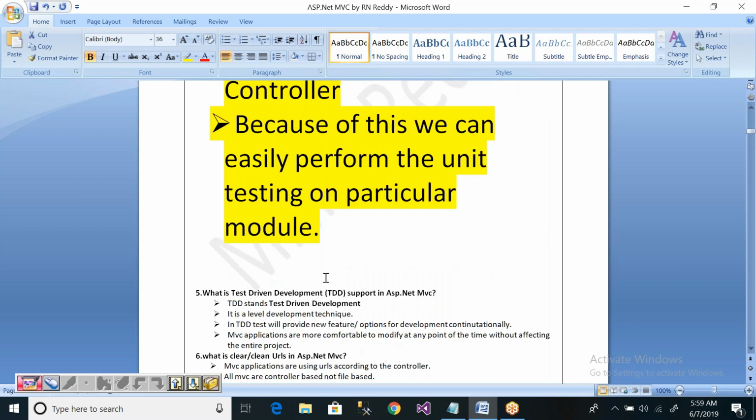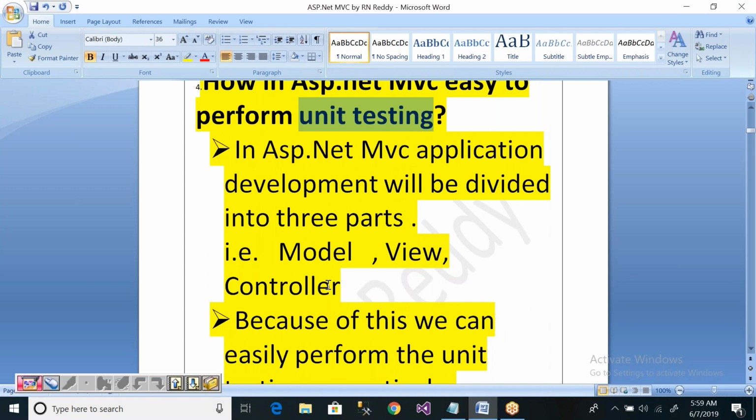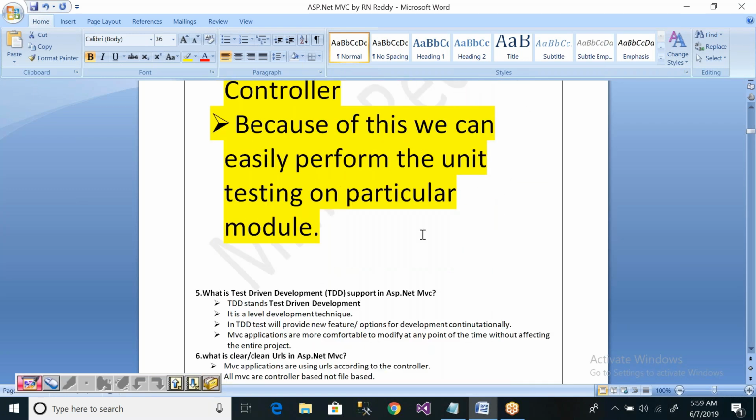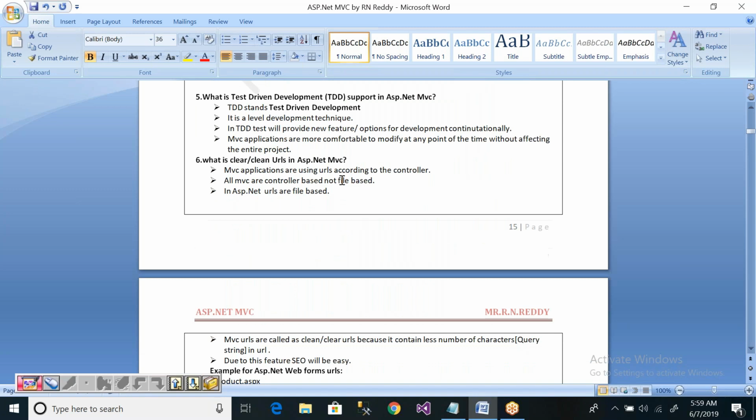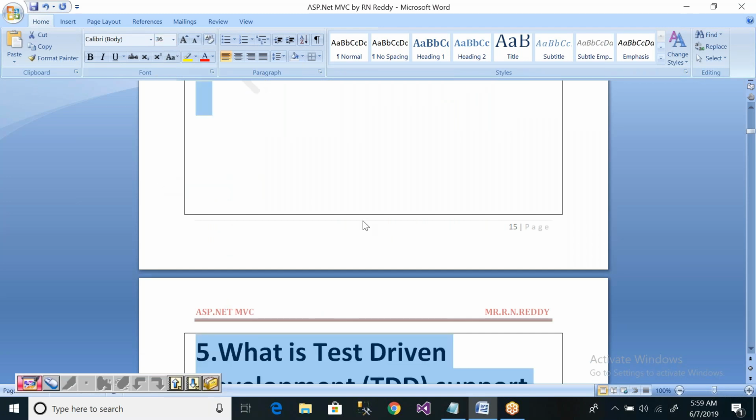When you are performing unit testing on the model, it will not reflect on the view. So separately, three teams can work on three modules. And what is TDD support in ASP.NET MVC?